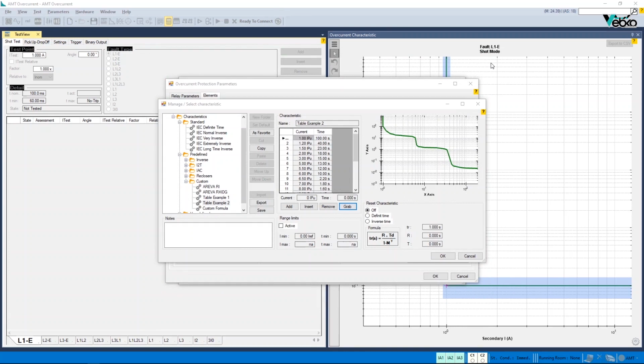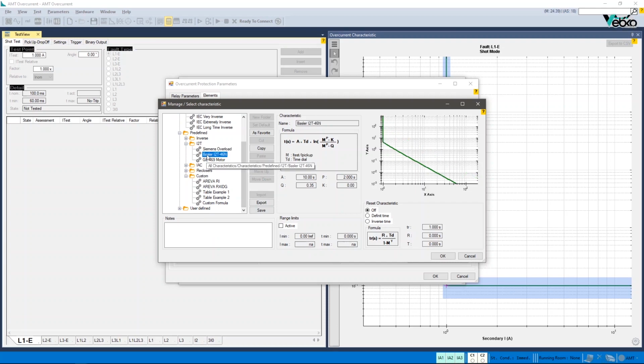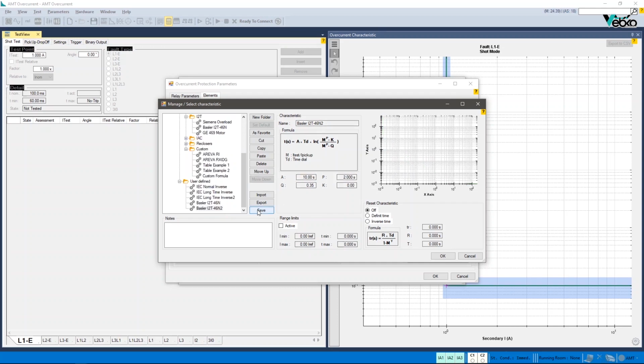If the characteristic curve formula is available in the software but the used coefficients are not the same as the ones in the relay manual, you need to select the intended formula, and by copying and pasting it in User Defined section, change its coefficients and use the formula according to the coefficients specified in the relay's manual. For example, here the formula related to Basler I2T 46N curve is copied and pasted in the User Defined section. Now by selecting it, you should enter your intended coefficients, and by saving the new curve with the selected coefficients, it is saved in the software and can be used.